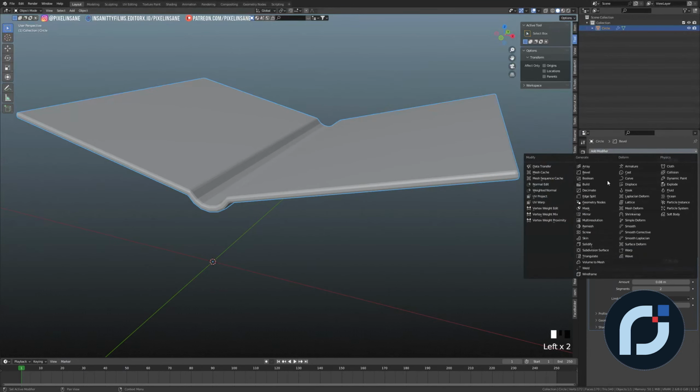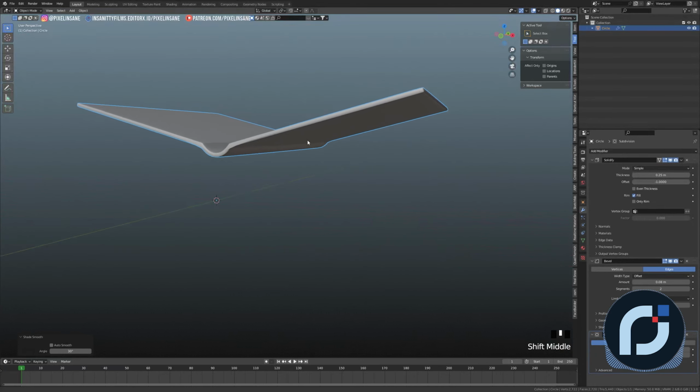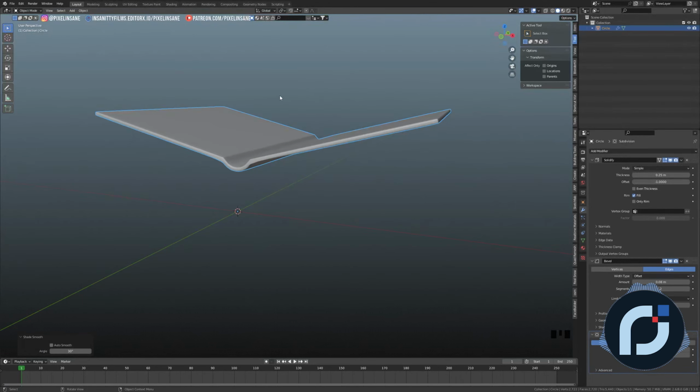0.08. Then we're gonna add a subdivision surface. Let's set it to 2. And then right click and shade smooth. And here we have our book. Basically the book is complete. And now it's time to create the pages.